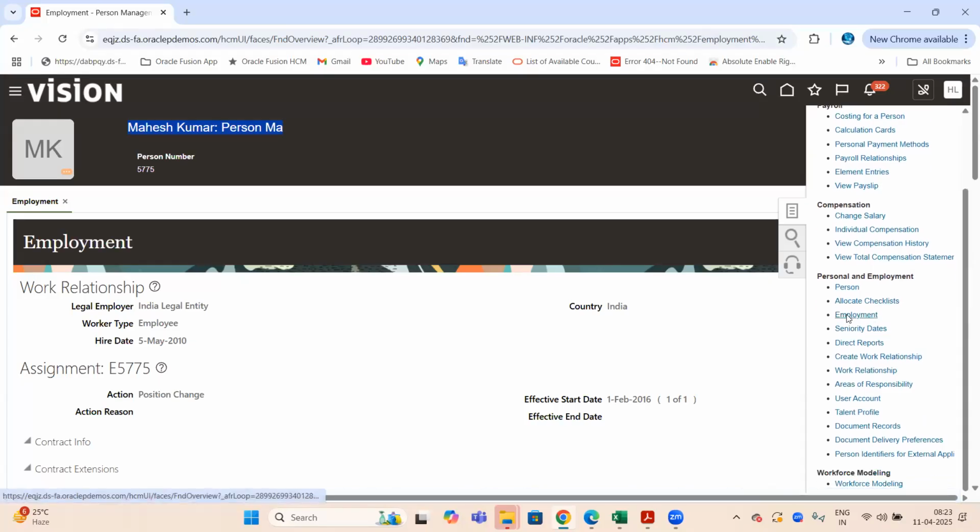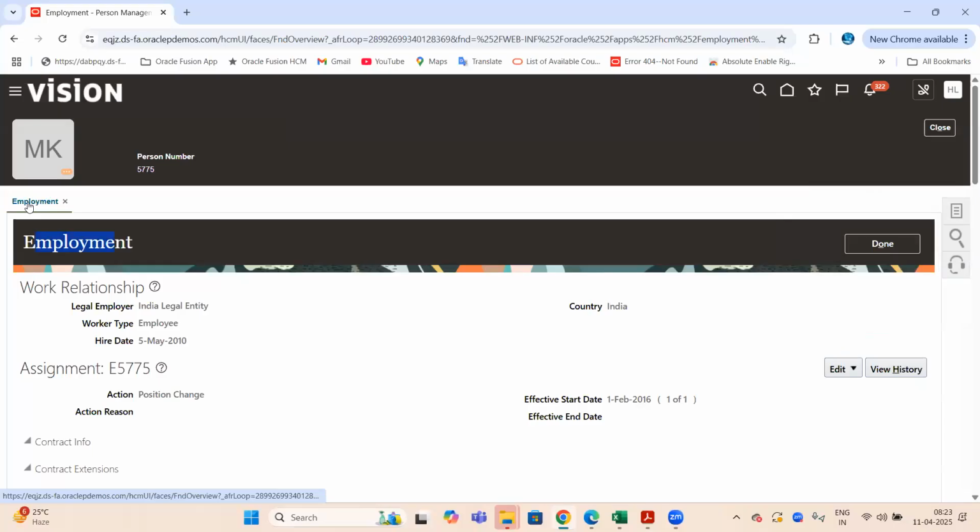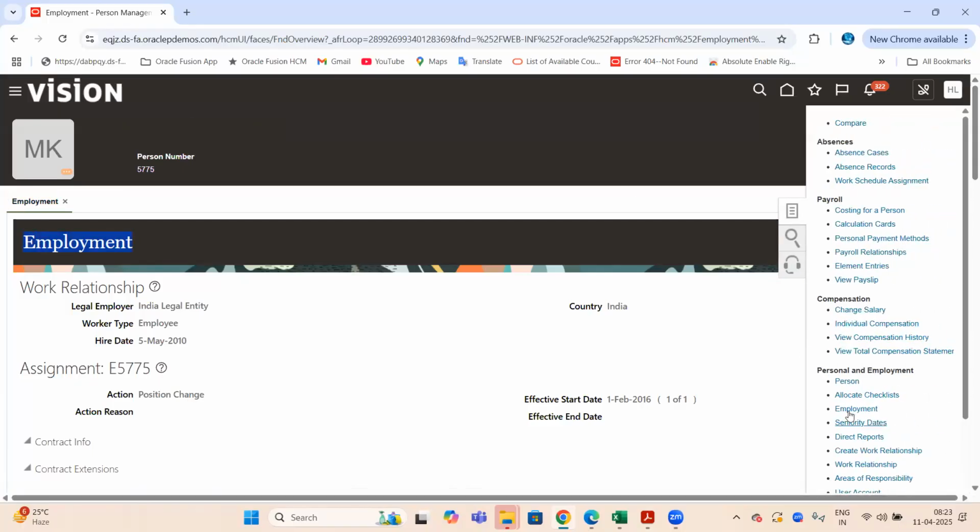Then the third tab is the employment tab. The current tab that we are on is employment only. The moment you search for an employee in person management and you come to the employee record, you will land upon the employment tab only. That is what this employment tab is about.